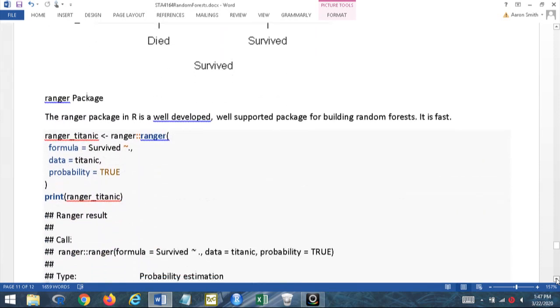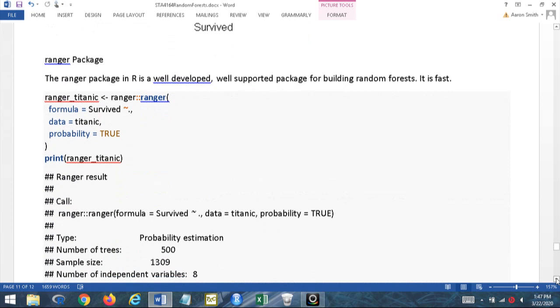All right, now let's go ahead and implement the Ranger package. This is a package I like to use for work a lot. It's well developed, it's well supported for building random forests, and it's fast. I can get through the project quick, easy peasy, lemon squeezy with this package.